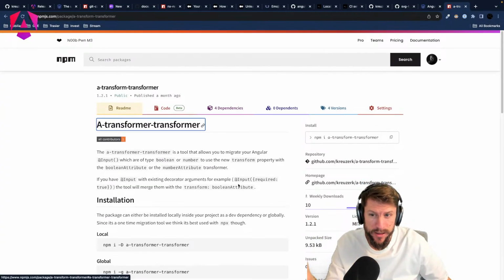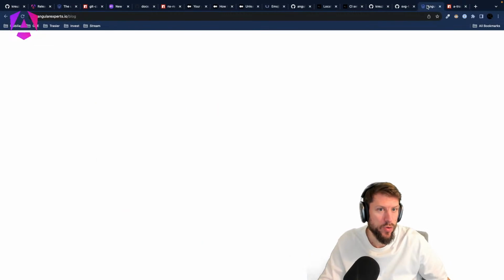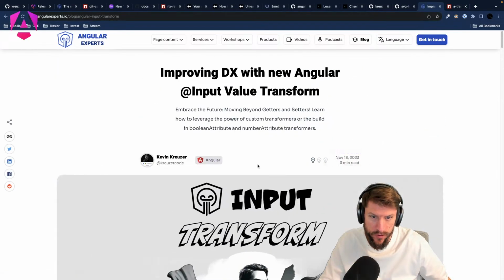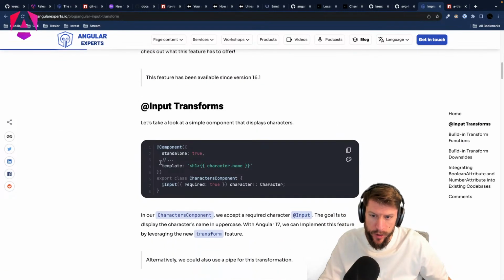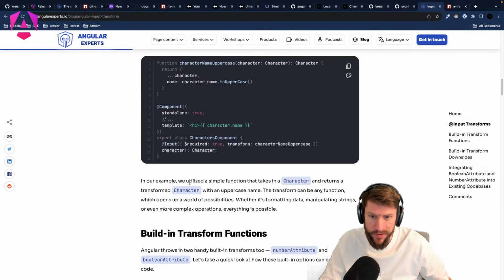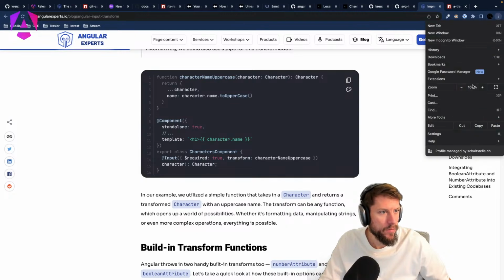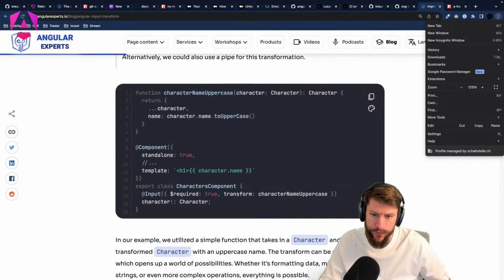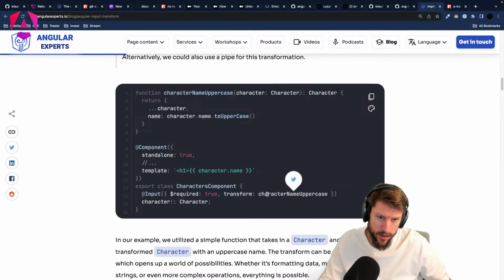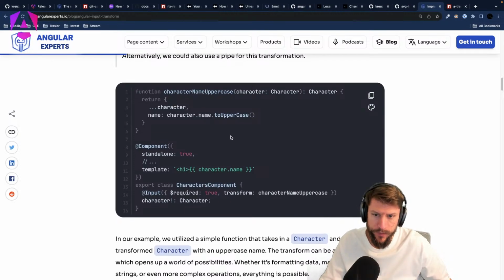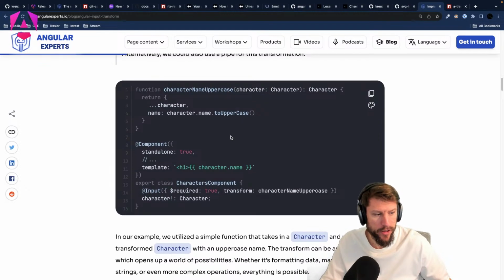a super cool library because Angular has this new transform feature, right? This one that I wrote about, where you can basically say on inputs, you can have a transform function. So let's say you have an input character, and you get an input, and here you use character name uppercase. So you would basically transform that character and just return an uppercase name.